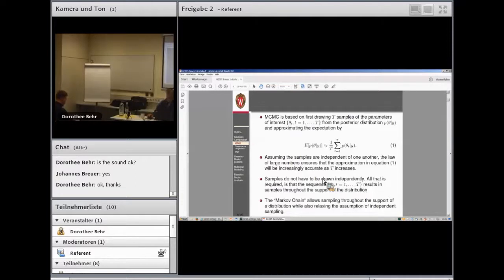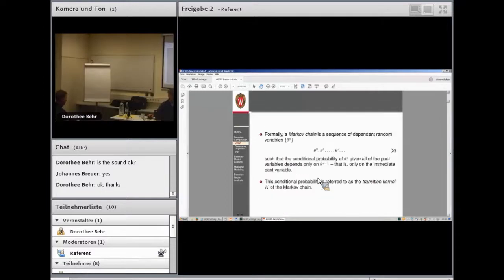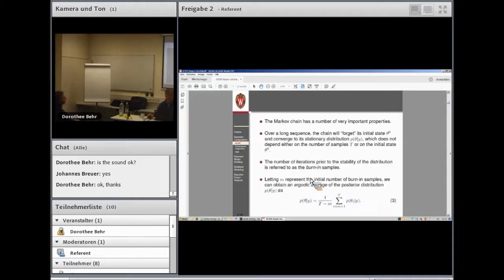So the Markov chain allows sampling through the support of the entire posterior distribution while also relaxing the assumption of independent sampling, though often independence happens very quickly, as you will see momentarily. Formally, a Markov chain is a sequence of dependent random variables such that the conditional probability of a particular random variable theta s, given all of the past variables, depends only on the previous one, the immediate past variable. And this conditional probability is referred to as the transition kernel of the Markov chain. That's a little technical, but there you have it.